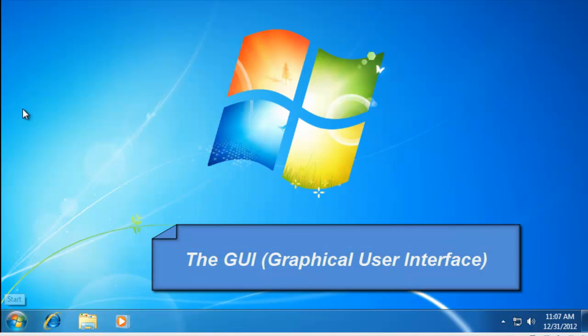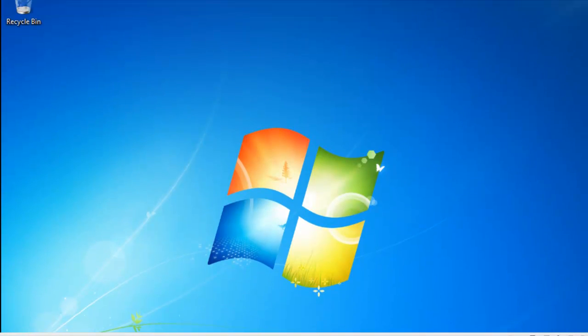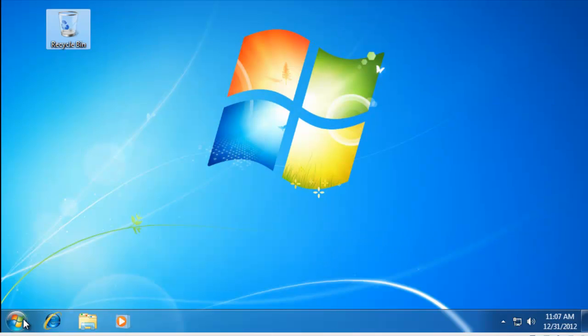So once the desktop is loaded, the desktop is basically this area here with usually some icons on it. Like in this case, we have just a recycle bin. And this is a clean installation, as I mentioned earlier.